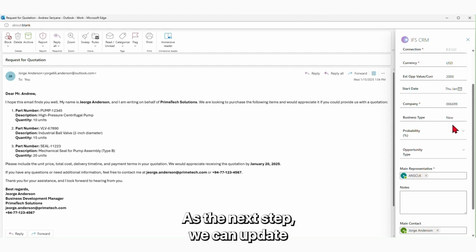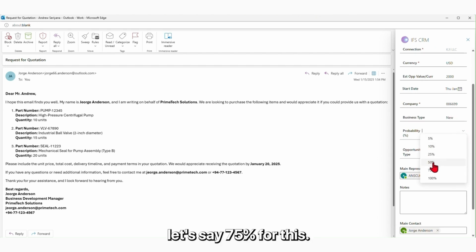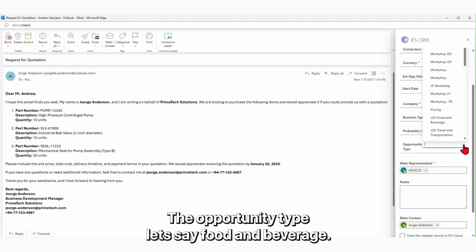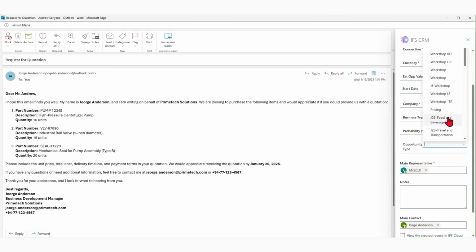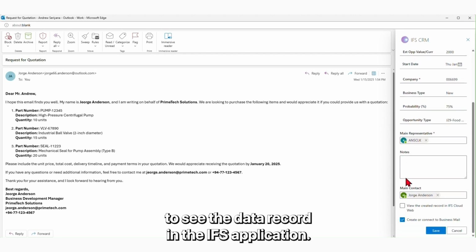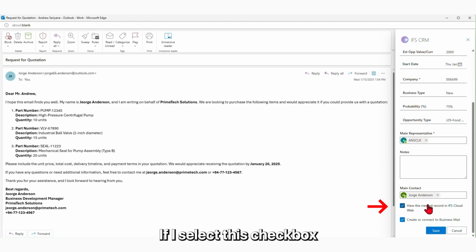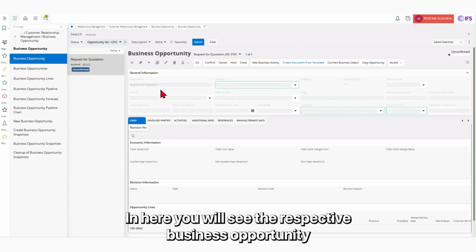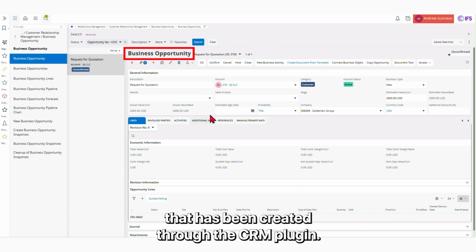As the next step, we can update the probability of getting this. Let's say 75% for this. The opportunity type, let's say food and beverage. Then I will be able to see the data record in the IFS application. If I select this checkbox and click the save option now, in here you will see the respective business opportunity that has been created through the CRM plugin.